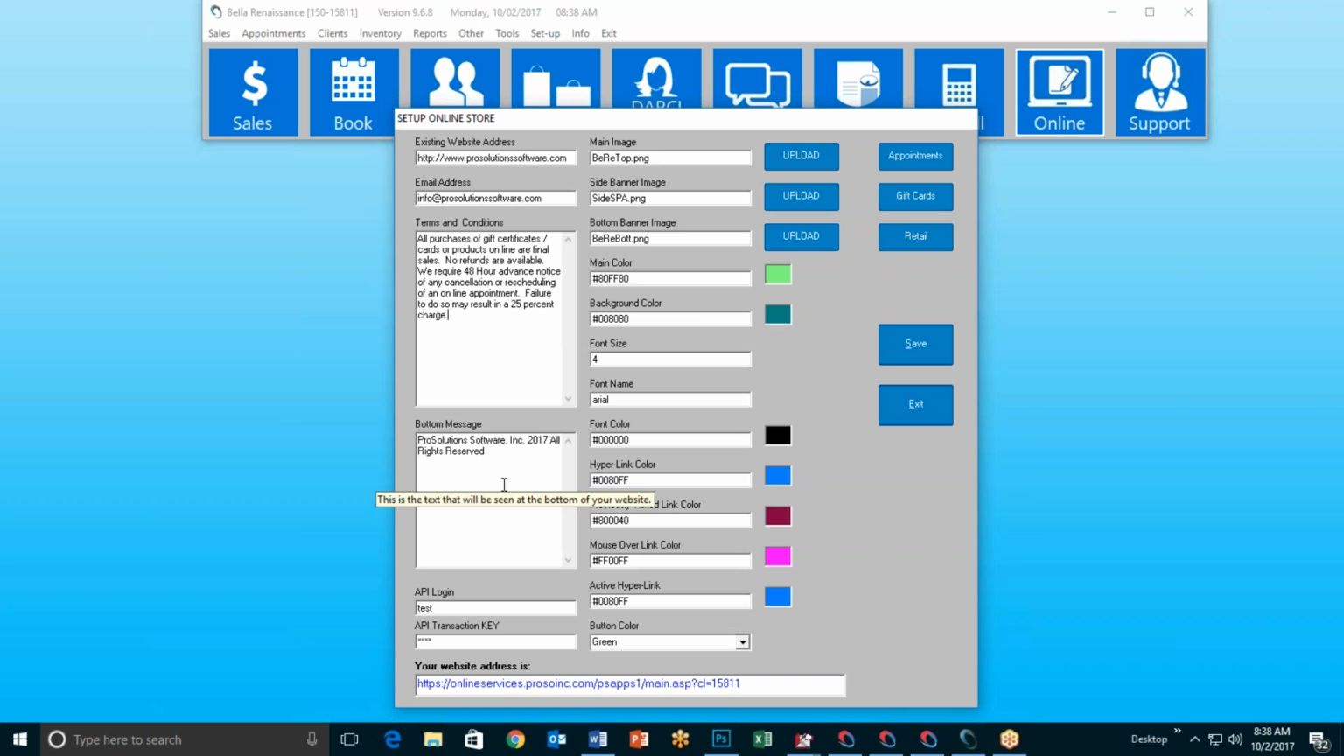Next, we have our bottom message. Now, the bottom message is a tiny little line of text at the bottom of the front page of the online store, and it can say anything you want it to say. Again, this is a blank white box. You simply type in whatever you want it to say. I've seen it say things like, if you have any questions, please call, and then a telephone number, or if you have any questions, and then an email, or perhaps something like what we have here, Pro Solutions Software Inc., 2017, all rights reserved. Again, it's simply a little bottom line of text, and it will say whatever it is you want it to say.